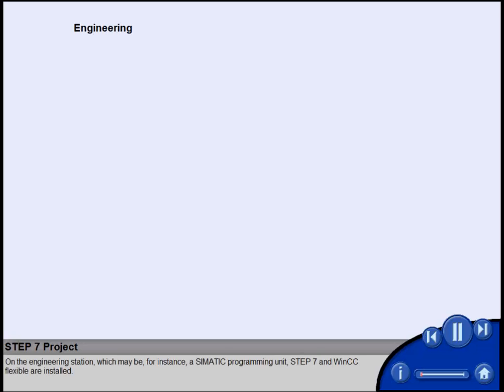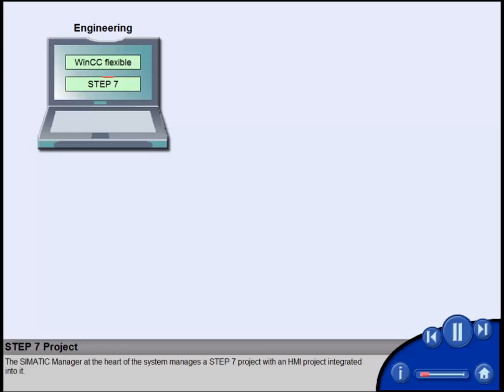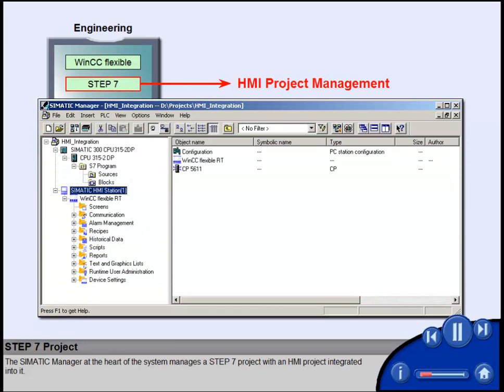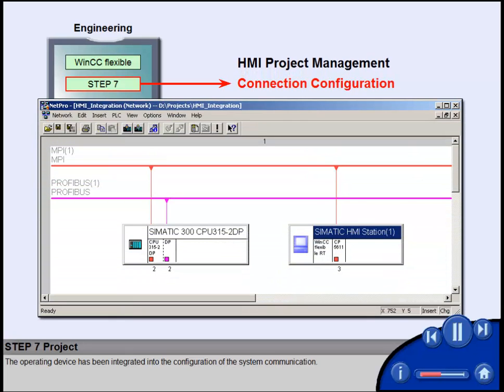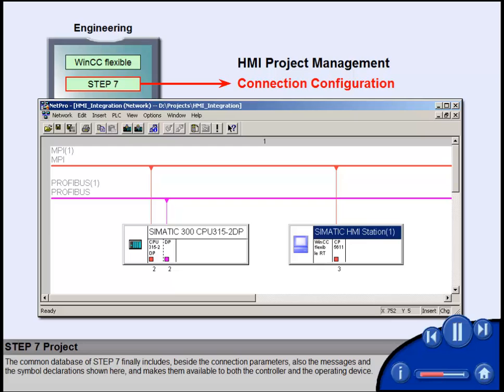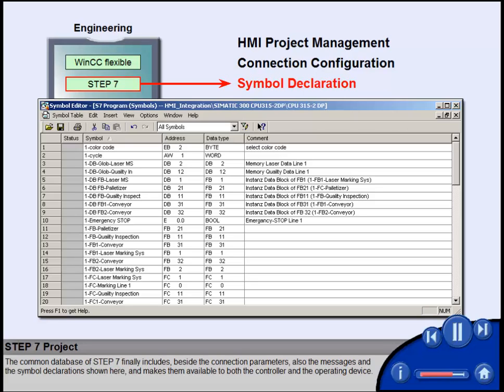On the engineering station, which may be, for instance, a Simatic programming unit, Step 7 and WinCC flexible are installed. The Simatic Manager at the heart of the system manages a Step 7 project with an HMI project integrated into it. The operating device has been integrated into the configuration of the system communication. The common database of Step 7 finally includes, besides the connection parameters, also the messages and the symbol declaration shown here, and makes them available to both the controller and the operating device.